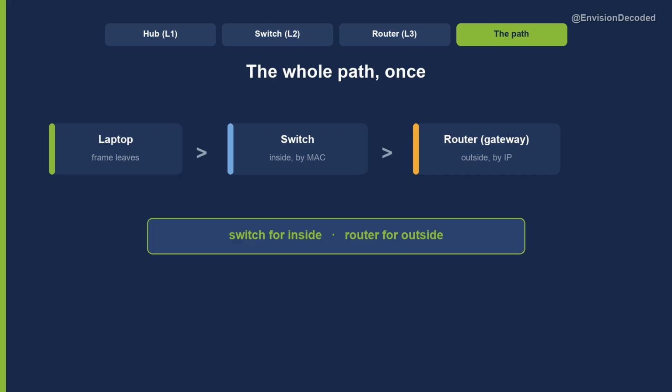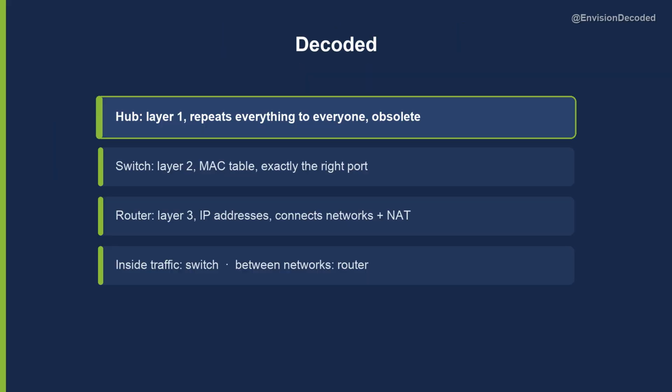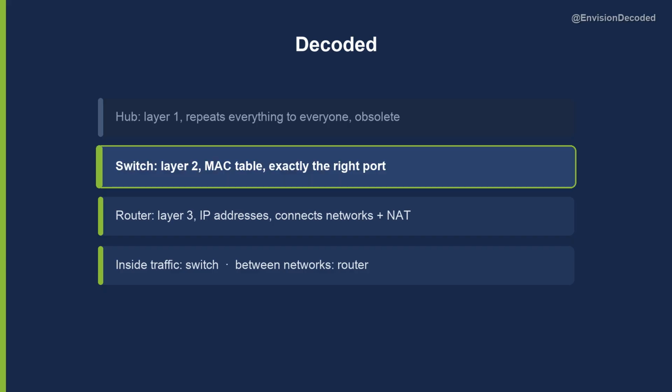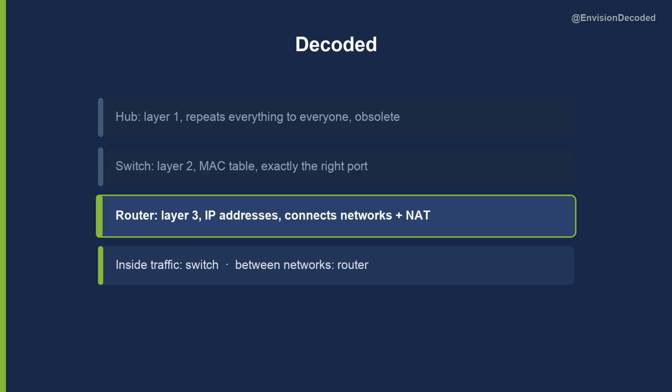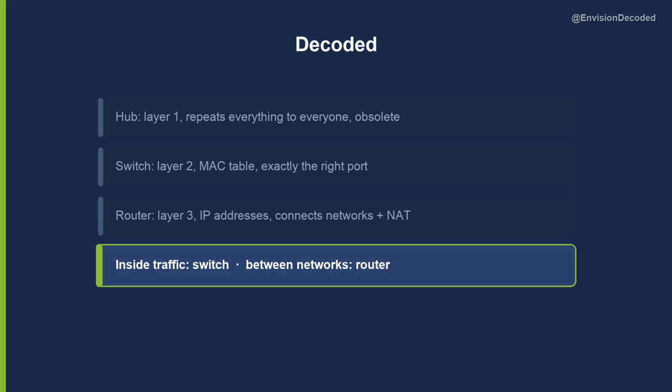So, to decode it. Hub, layer 1, repeats everything to everyone, obsolete. Switch, layer 2, learns MAC addresses, delivers inside one network to exactly the right port. Router, layer 3, reads IP addresses, connects different networks and runs NAT. Inside traffic, switch. Between networks, router. And hubs? These days you will only meet those in exam questions.